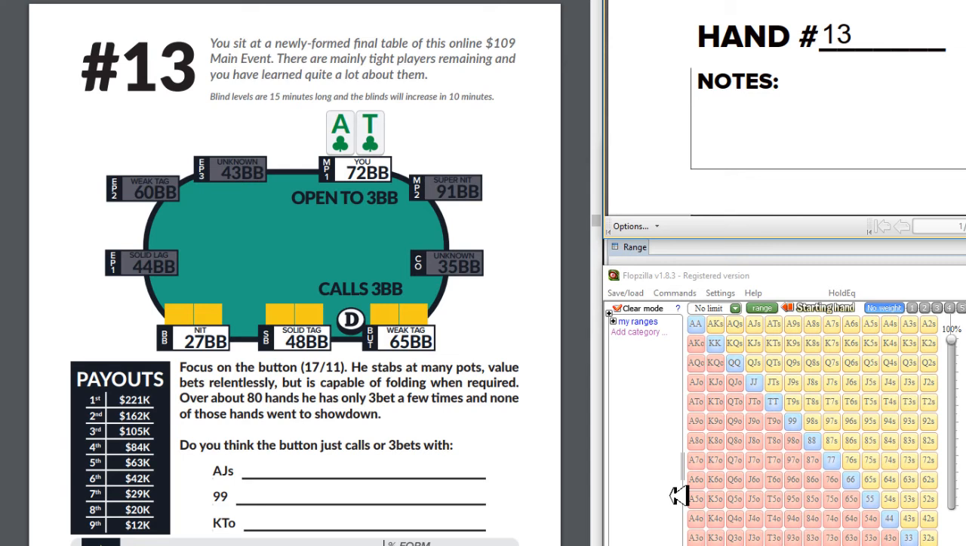So focus on the button, who's playing VPIP 17, pre-flop raise 11. He's a weak, tight, aggressive player. He stabs at many pots, value bets relentlessly, but is capable of folding when required. Over about 80 hands, he's only 3-bet a few times, and none of those hands went to showdown. Your job is to build the range for this player at each stage of the hand.